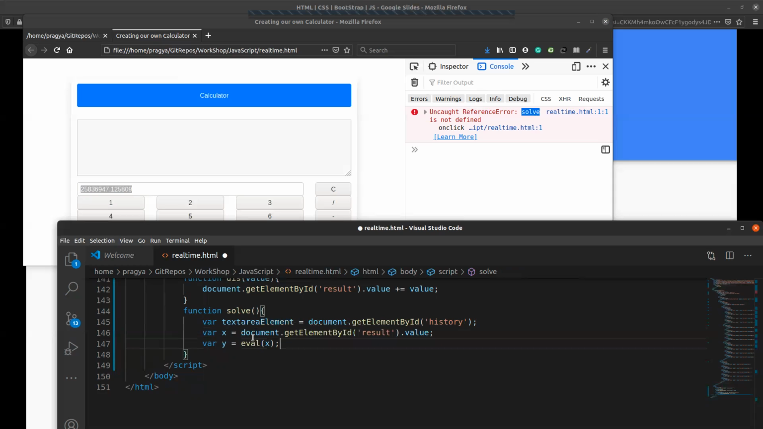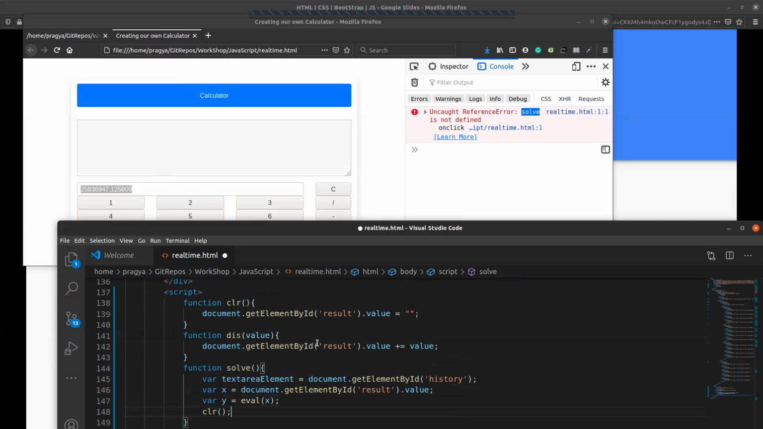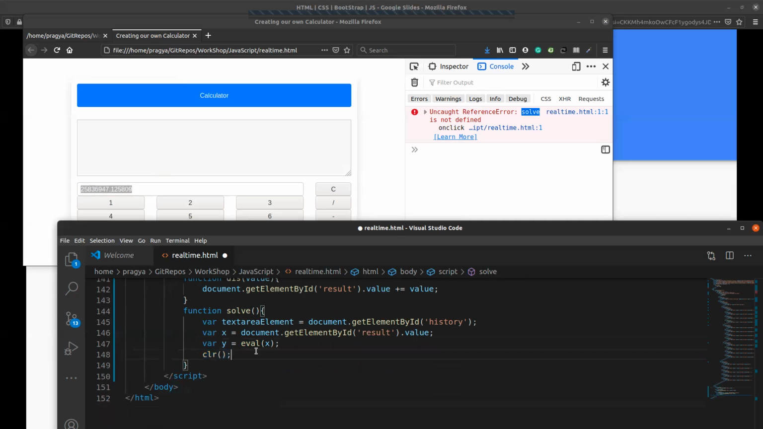So now we have our results inside the y variable. What we need to do is first clear the text present in the input. So to do that, we can just reuse our clear function. So we can clear the function by this command. Next, what we need to do is write the results and the expression in the history.